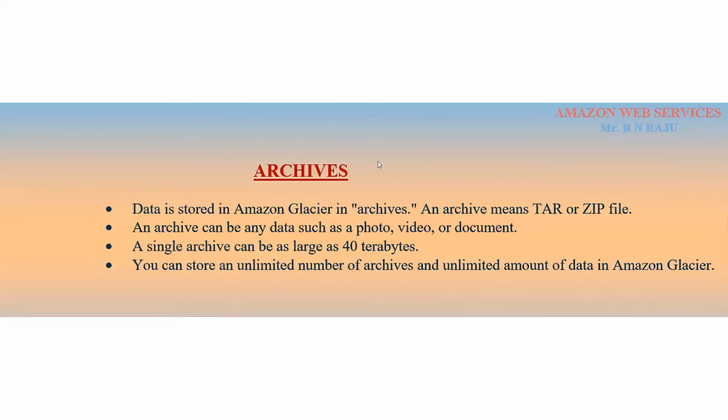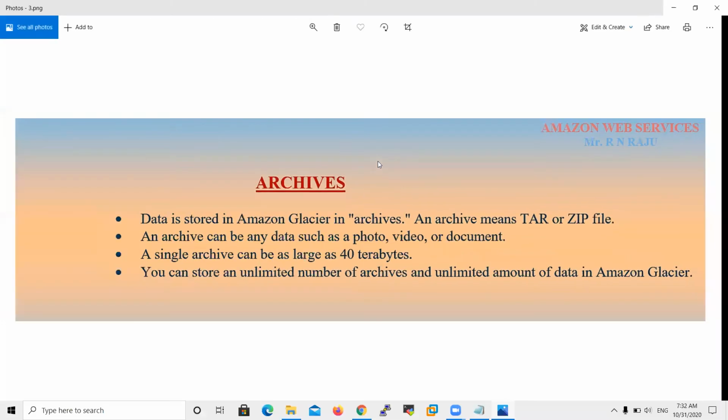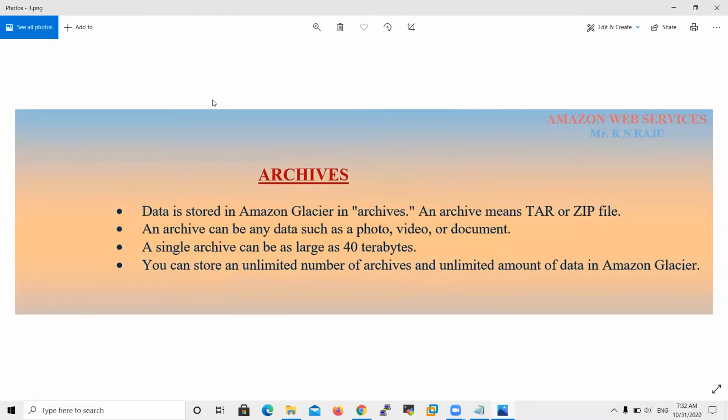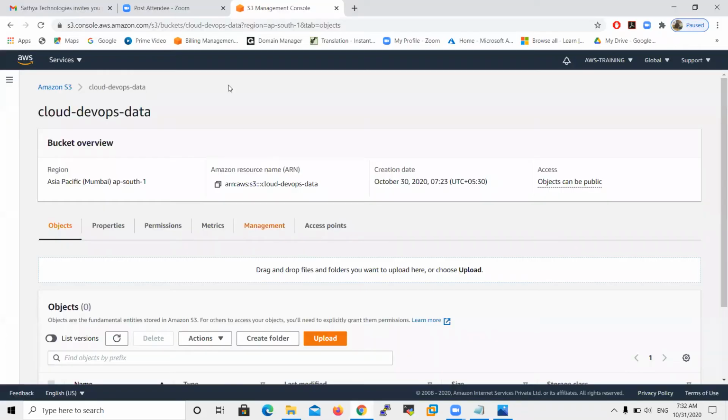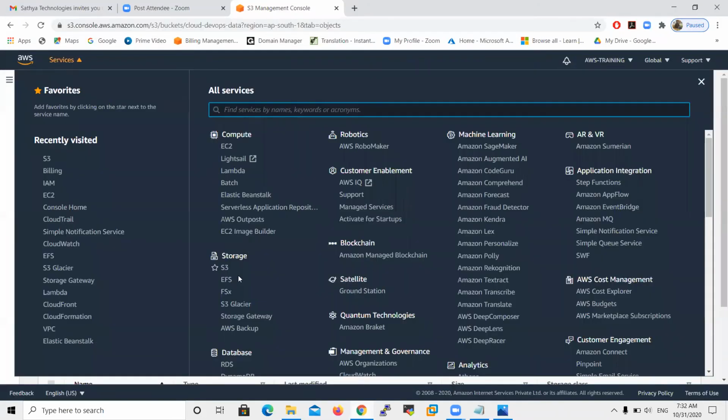Okay, so in the S3 concept, there is the object concept, and here it is the archive concept. Both are unlimited, but one object size is 4 terabytes, while one archive size is 40 terabytes. Enough. Then how can you use S3 Glacier? So now go to the service S3 Glacier.